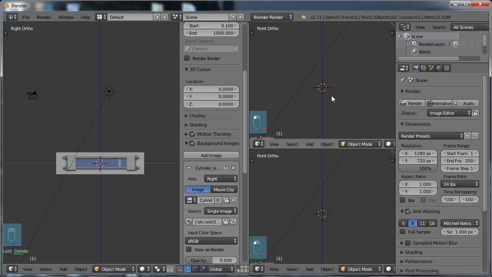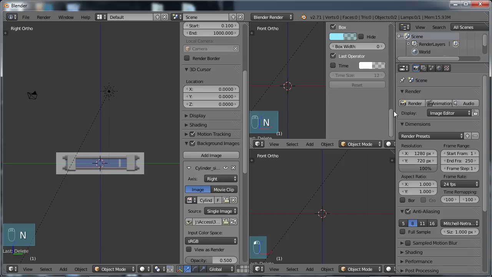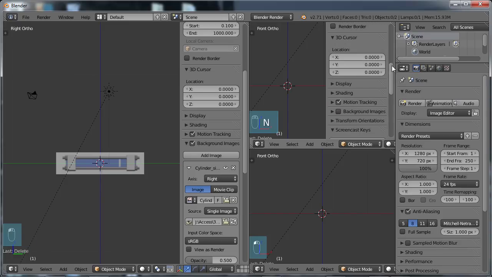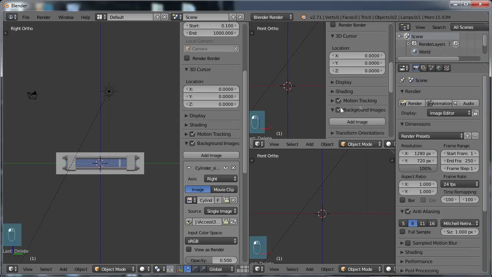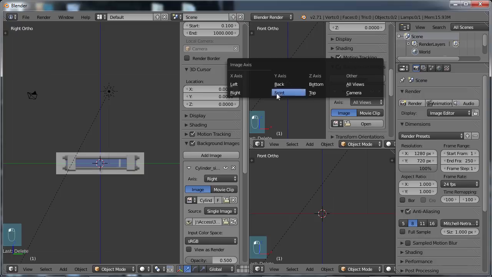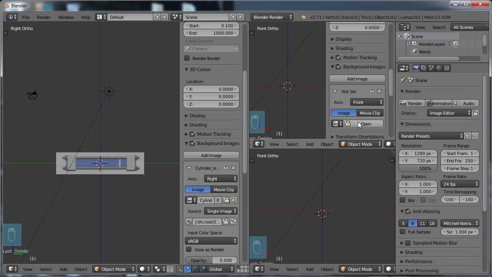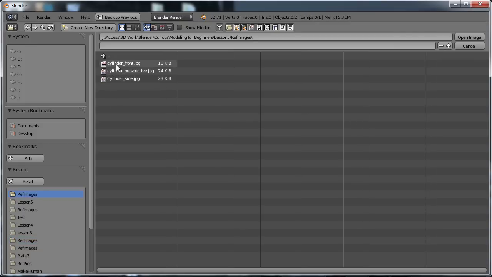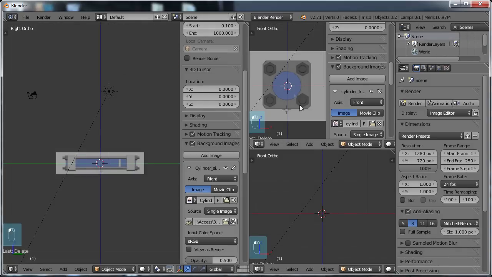So now we need to put our front image in here. We can go ahead and choose N. And again, you want to scroll down to where you see your background images. Check that. Expand your menu. Choose Add Image. And for this one, we want to choose Front. And choose Open. Find your reference images and choose cylinder underscore front. And we'll open that image. And you should see your image there as well. And if you don't see it in the front view, you need to choose 1. And again, make sure that's ortho view.